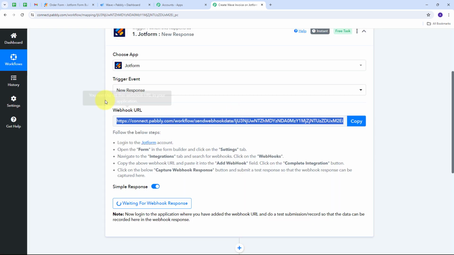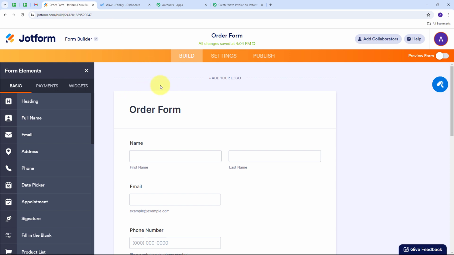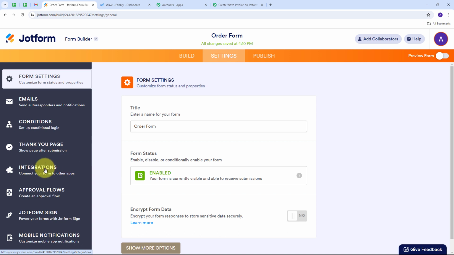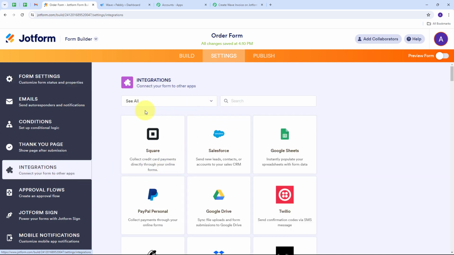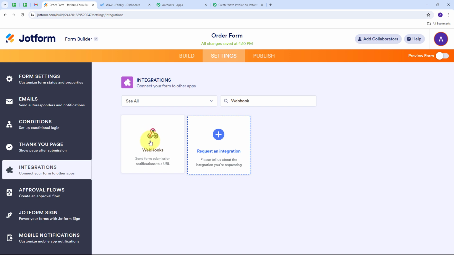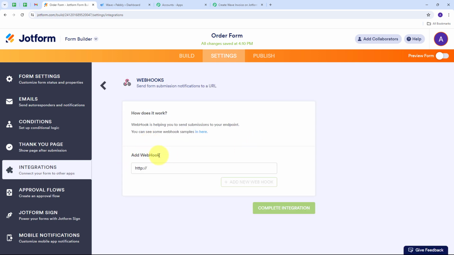I will take you back to my Jotform, and in this I'm going to use this particular order form, and now I'm going to connect this form with Pabbly Connect. So for that, I need to go to settings, and in settings I will go to integrations. And in integrations, I'm going to search for webhooks. So here I'm going to open webhooks. And here I have to add my webhook.